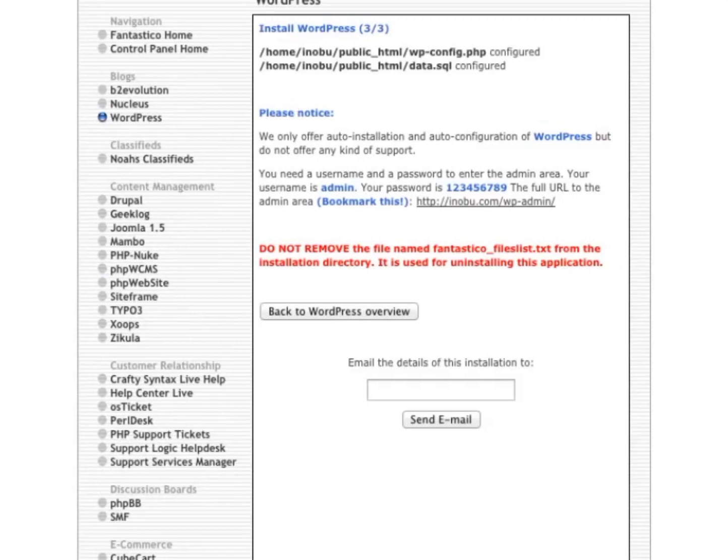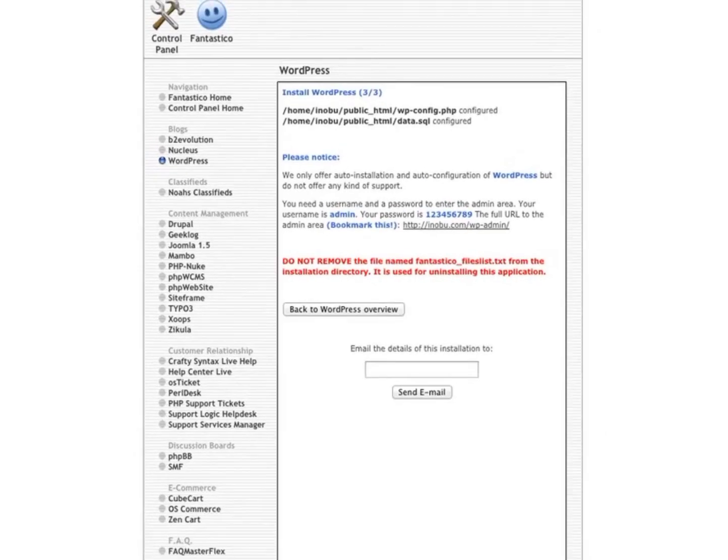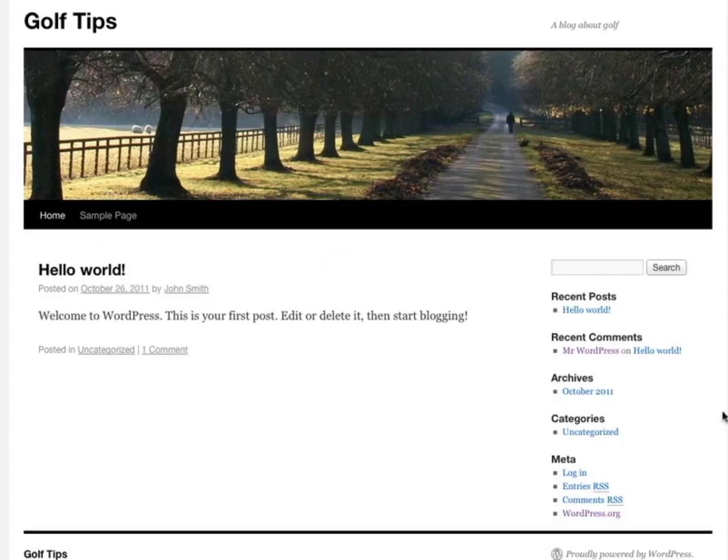Now to see if it's installed, simply go to your main domain name or wherever your blog was installed. So if it was installed in /blog, then you put in yourdomain.com/yourblog. As you can see, the blog is now set up, and next you want to customize your blog.